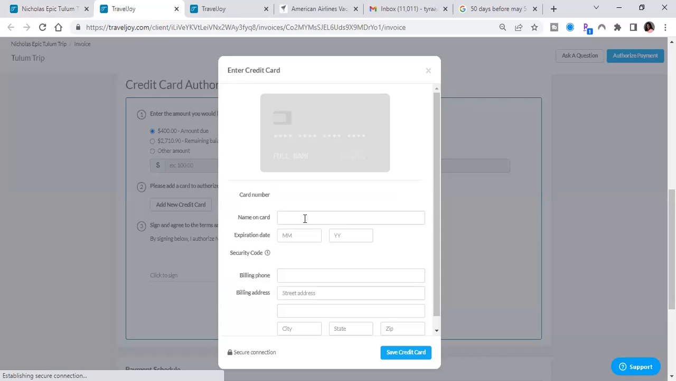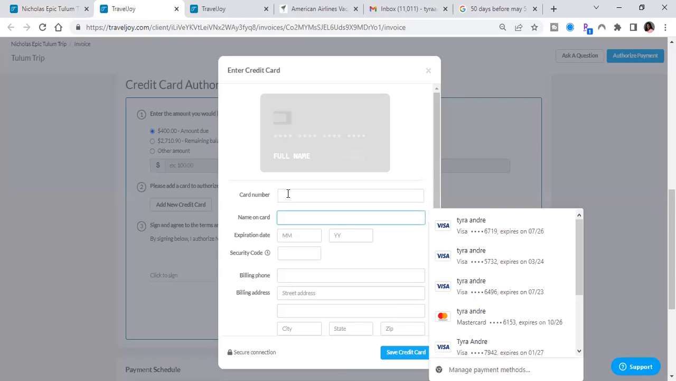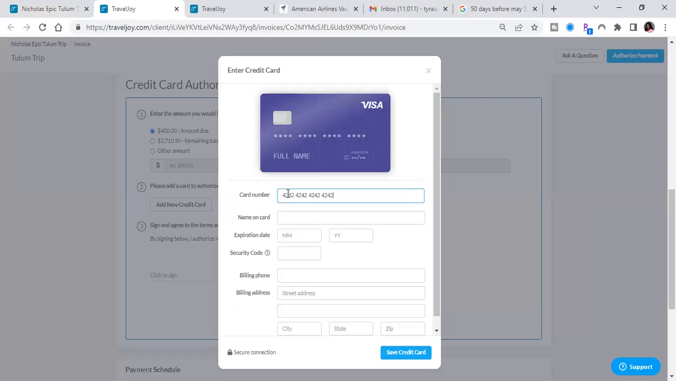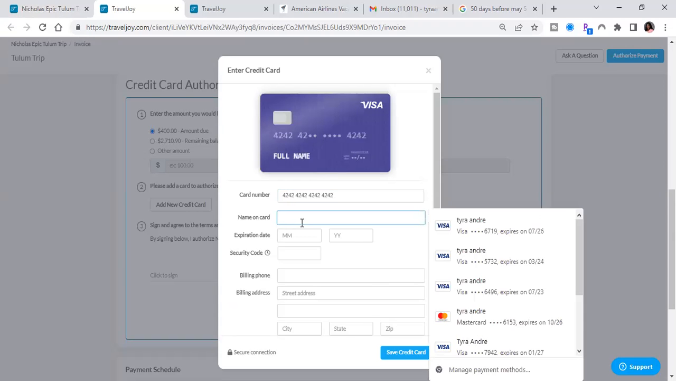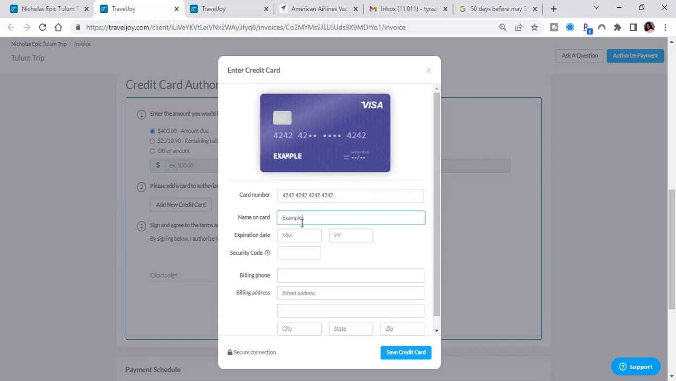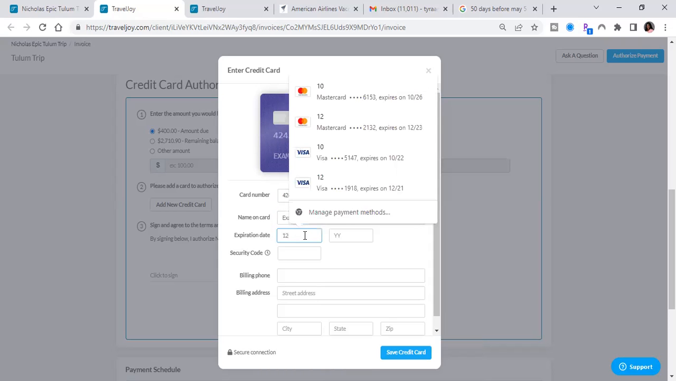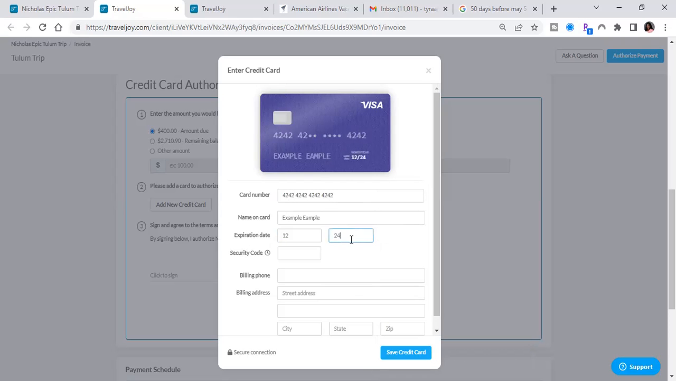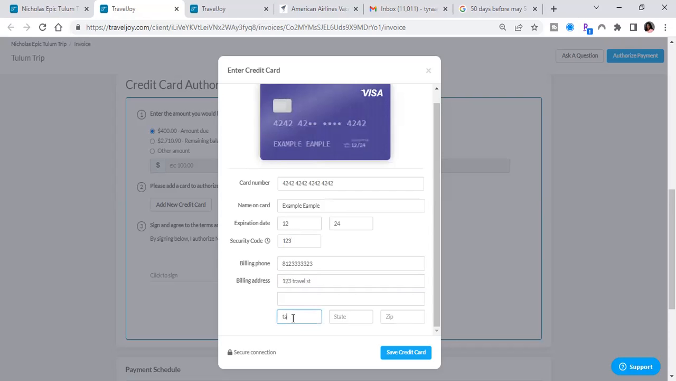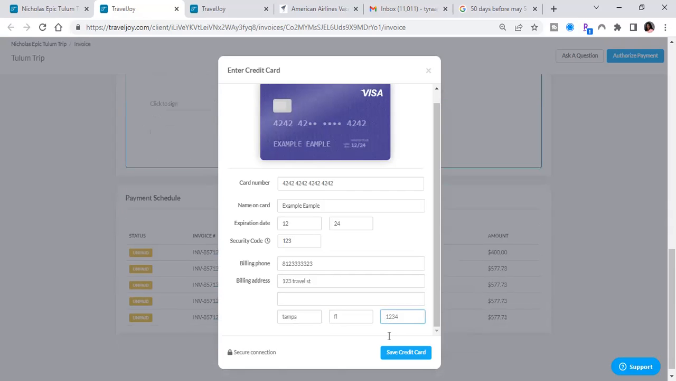And so I'm just going to say, let's put 42424242. Okay, right there. Example. And Traveljoy is just a collection system. It doesn't technically read it. Now it knows that certain things are not in there, you know. Billing phone number. I'm just guessing. 123 Travel Street. 1, 2, 3, 4. All right.